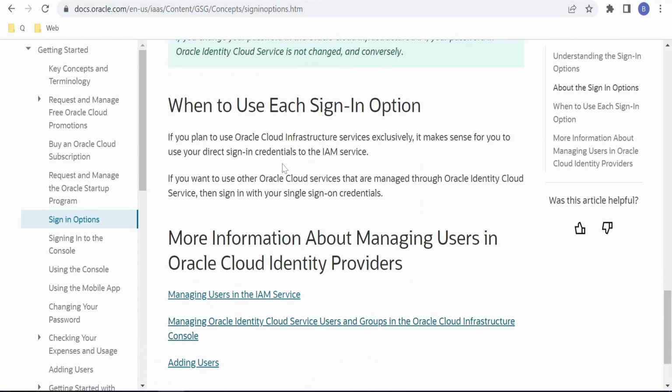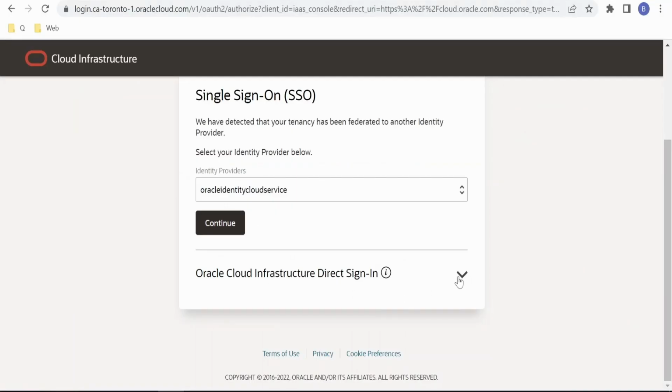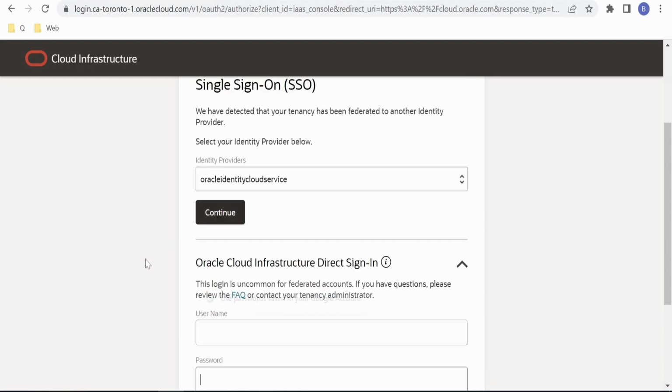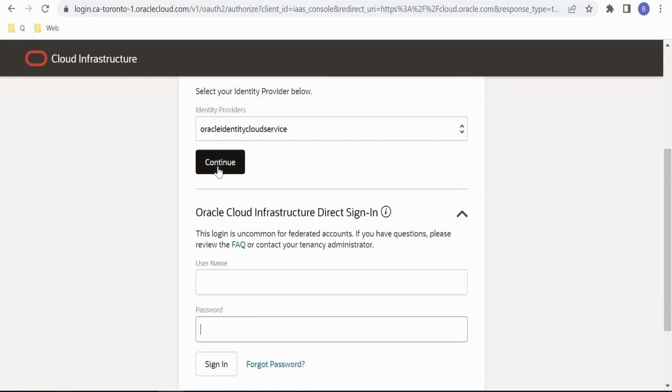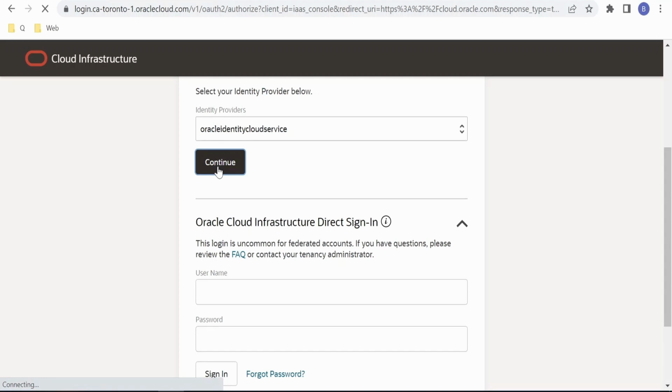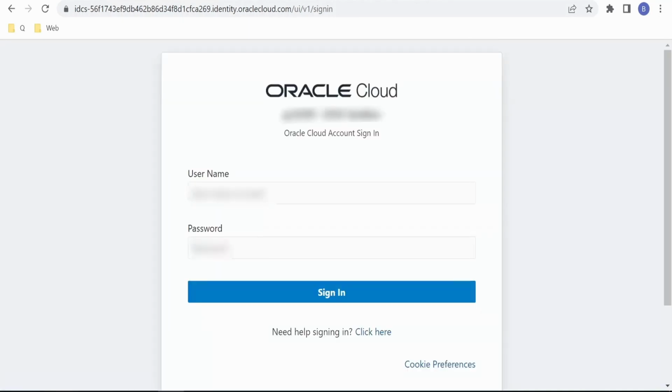Now, if you want to make use of IAM service, then you can click on this option, that is direct sign in, and you can provide the username and password. So I will click on this identity cloud service as of now. Now here I will provide my username and password and click on sign in. I have provided the username and password and now I am clicking on sign in.